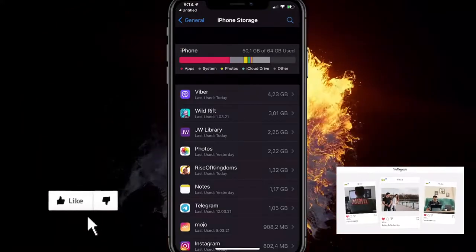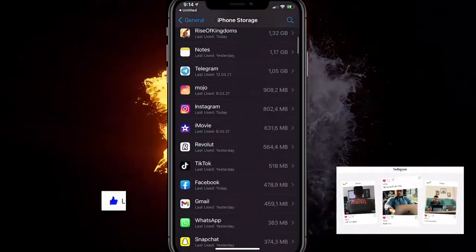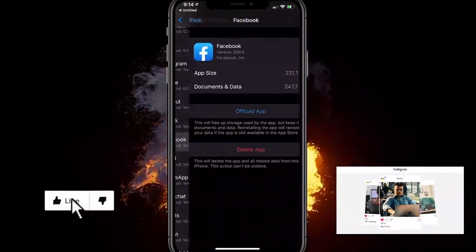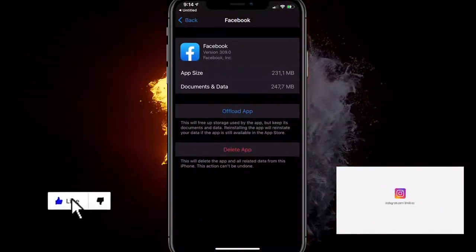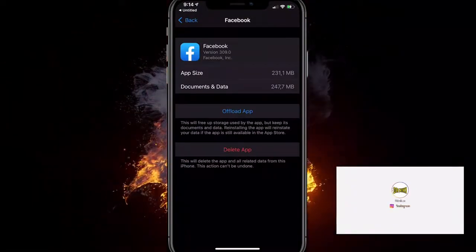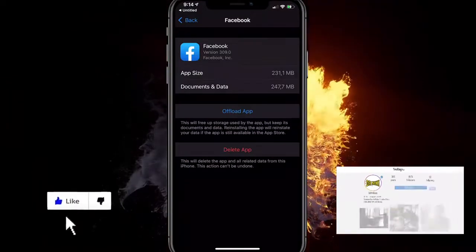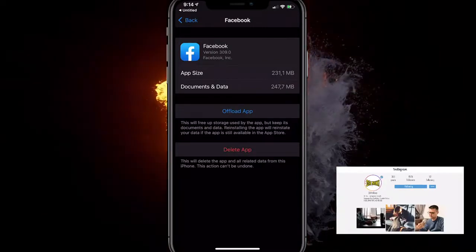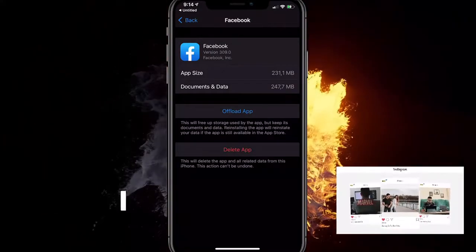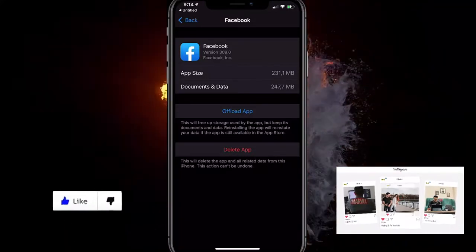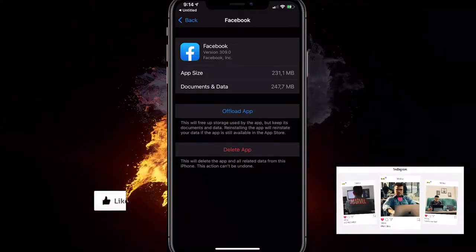And now you want to find the Facebook app. It should be somewhere at the top, Facebook, and you want to offload the app. This will basically free up your storage, but it also resets your settings. So it's really good. If you don't have the shortcuts bar, this should help you out. And then when you reinstall it, you kind of have the beginner experience when you are setting up the app. So this helped a lot of people in a lot of countries.